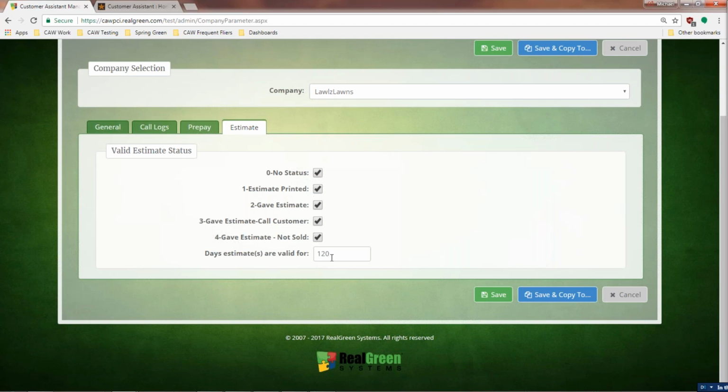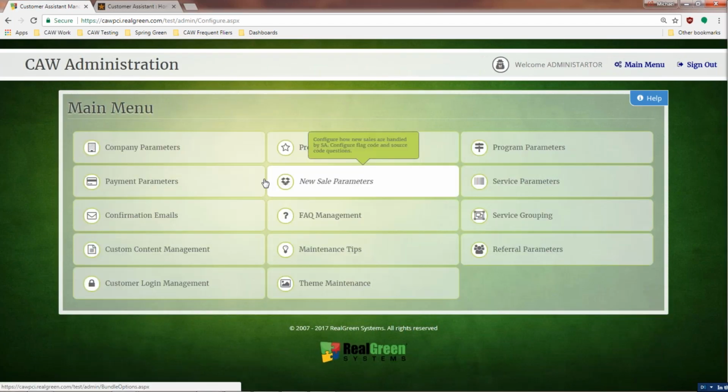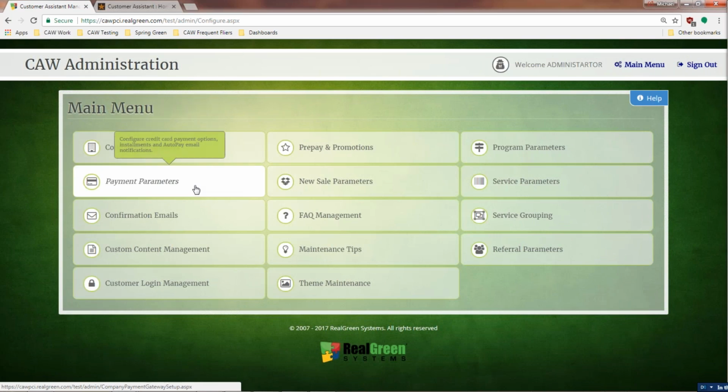When the customer logs into the CAW site, they will see that they have a pending estimate. They will be able to click on it, and they'll be able to go straight to that estimate and make their payment. Okay, and that's it for the general properties, company parameters. That's a good third of the website. Right now, the website is ready to go. Just needs a little homework and a little prettying up.